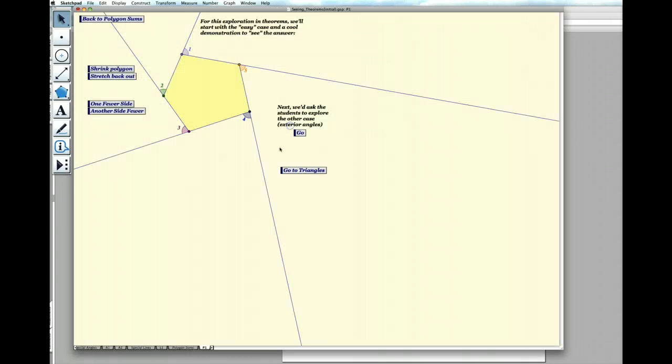Well, in this method, we could start with a cool kind of demonstration to have them see the answer. And you'll notice that I'm on purpose starting with the easy case, because I'm the teacher and I know. I'm almost setting the stage to see if they will fall for it, right? So here's what I mean. We're asking the question, what is the sum of the exterior angles of a polygon? Okay, so here I have a pentagon.